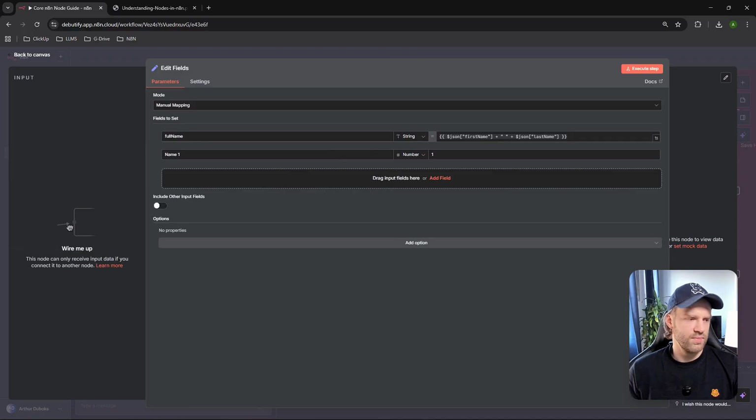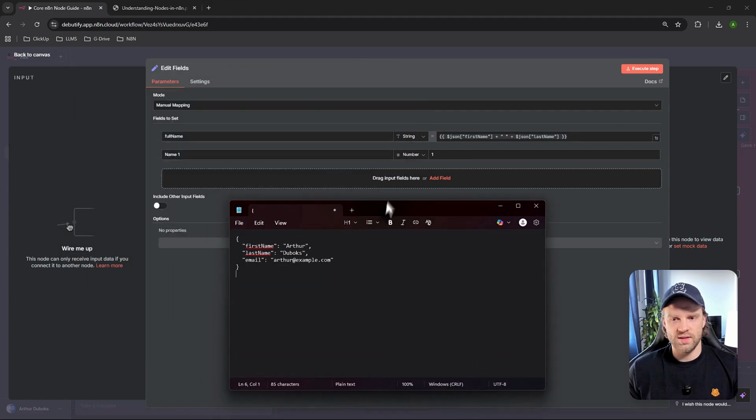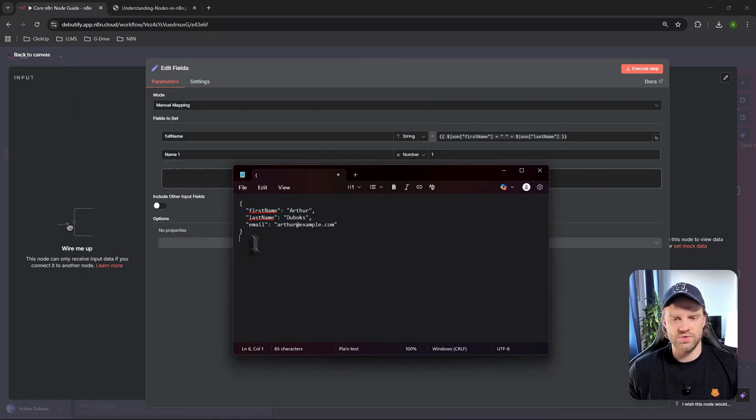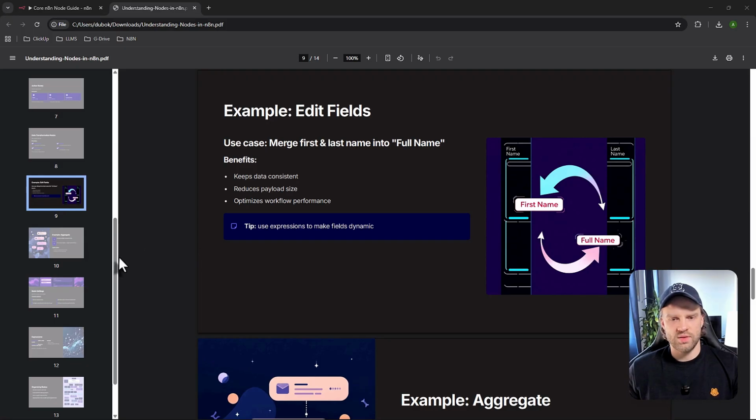So let me just open up Notepad, guys. The way it would work, essentially, is something like this. For example, I would be receiving this type of JSON data from the previous node, and then we are grabbing the JSON, which is first name and last name. So we're going to concatenate two strings together using a JavaScript expression in here, guys. Okay, so that's essentially how it works in basic terms. All right, guys, let's move on to the next one.